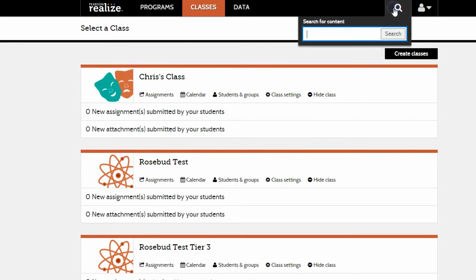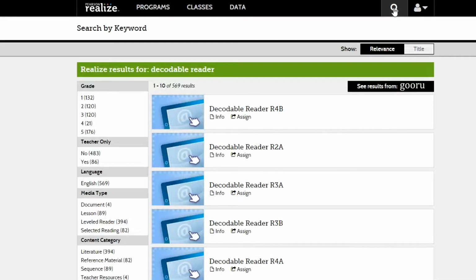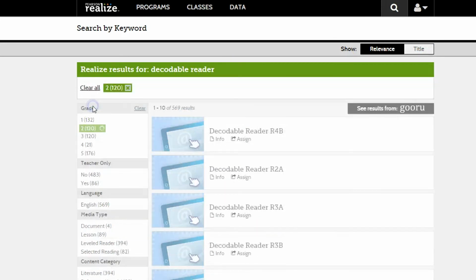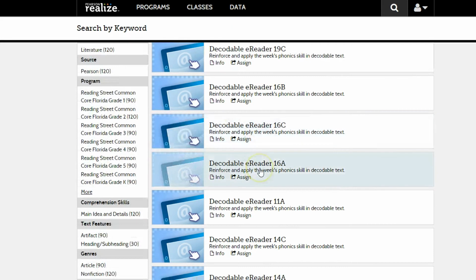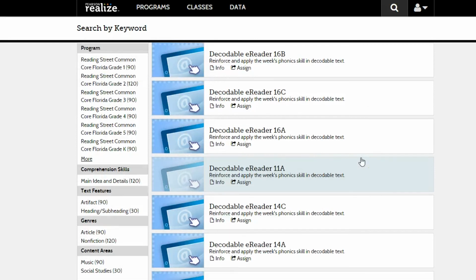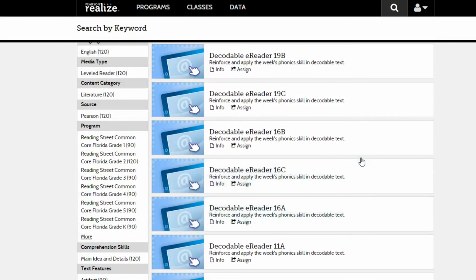All right, so let's go back to classes and let's see how we can actually assign this content a different way. I'm big on decodable readers. You may have gotten that. So I'm going to just go ahead and search for decodable reader. Instead of using the standards, I'm just going to find all the decodable readers I can. Now these ones show up. These are first grade readers, and they all have an R in front of them, which means I believe they came from the readiness unit. Okay, but there are literally hundreds of these things.